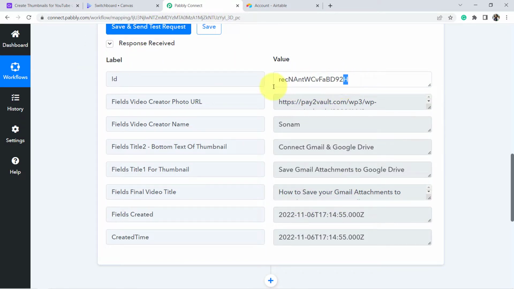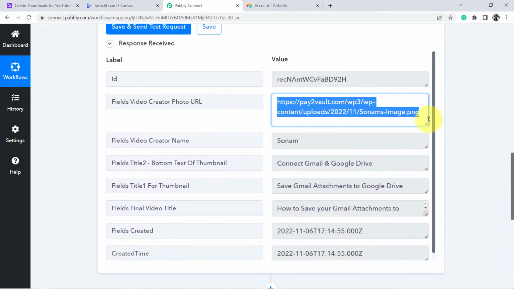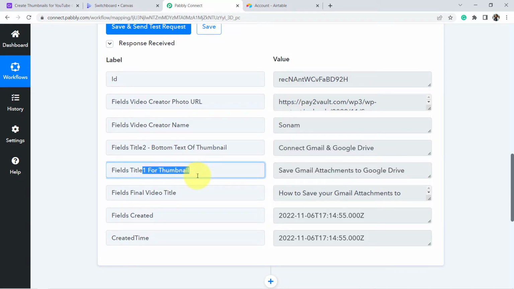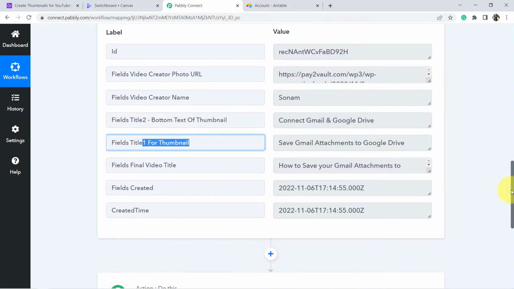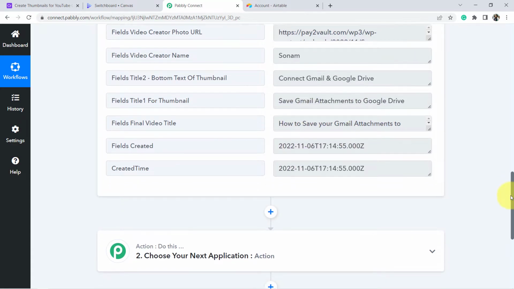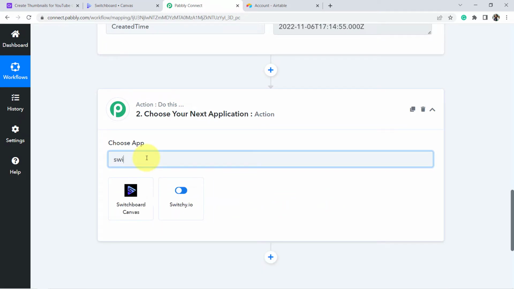You can see here is the ID, here is the photo URL, basically the image URL of that video creator. Here's the video creator name, the bottom text of the thumbnail, and this is how we have captured all the details. Now finally I am going to send these details to the Switchboard Canvas application and create the thumbnail for my YouTube channel.